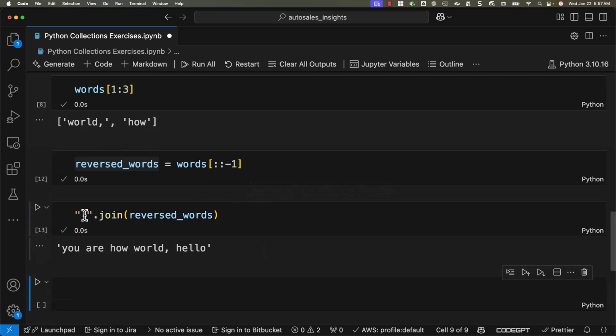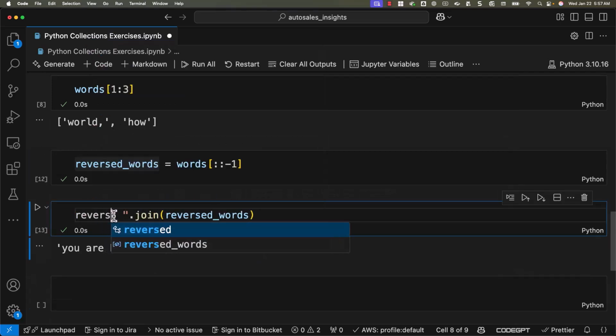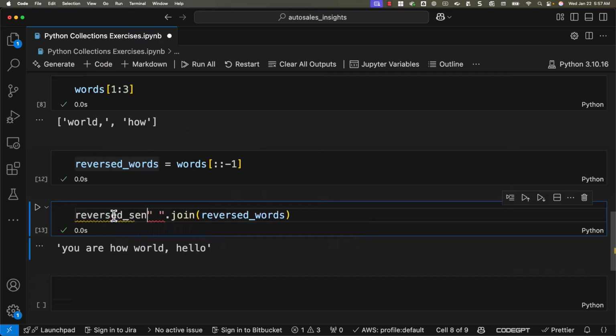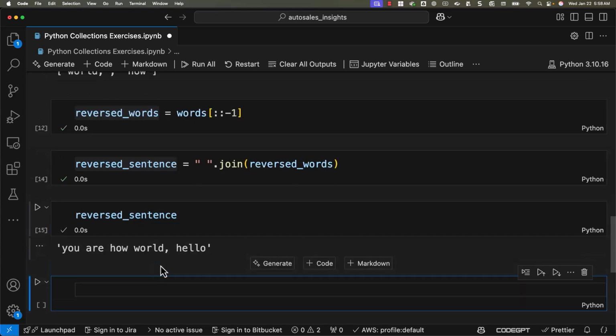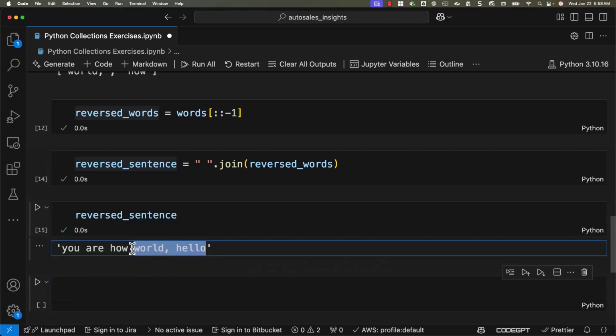In case you wanted to assign to a variable by the name reversed_sentence, you can assign like this, and then you should be able to review the outcome by running this. You can see the sentence is reversed: you are how world hello. The original one is hello world, how are you?